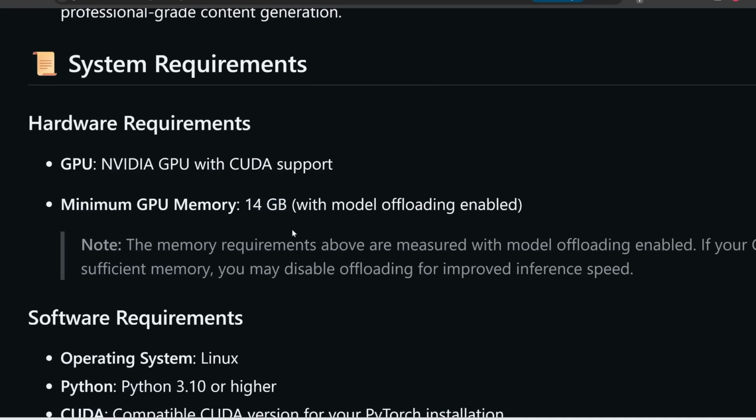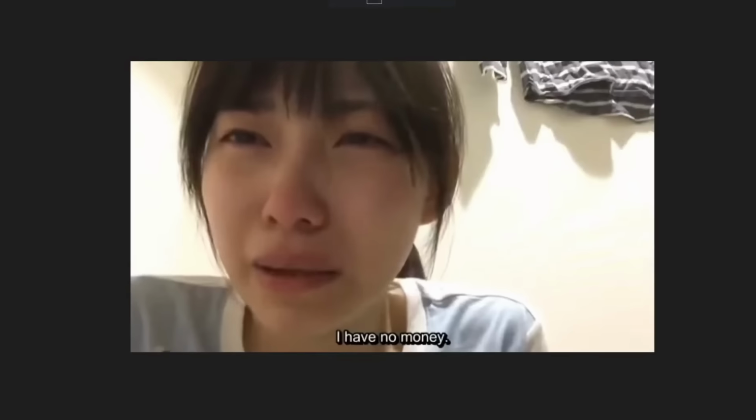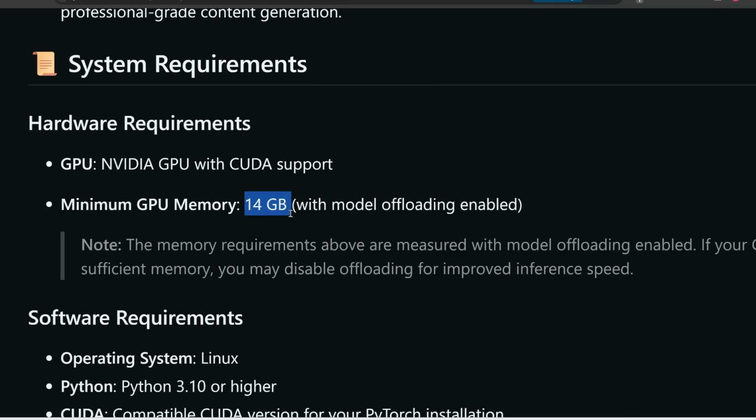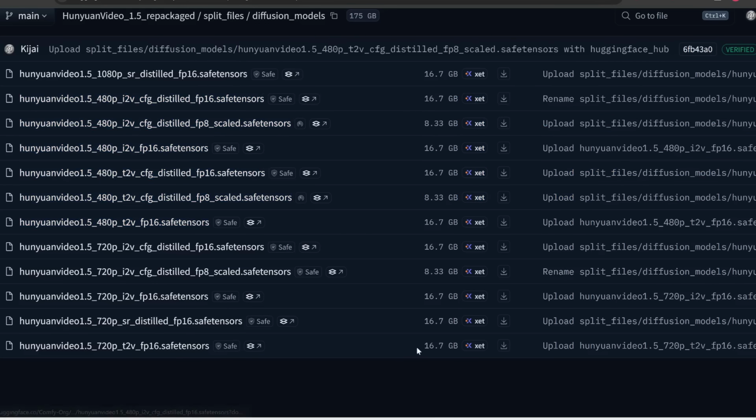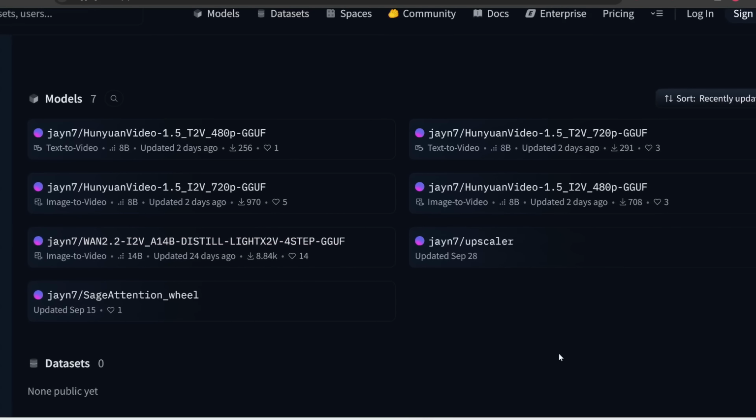Now, what if you go on their GitHub and you see this and you're like, I don't even have 14 gigabytes of VRAM? Well, in that case, this section is for you, because fortunately, in addition to these official models, which are like 16 gigabytes in size, there are already smaller, more compressed models called GGUFs that were released by this guy, Jane7. So he has released both image to video 720p GGUFs as well as text to video.